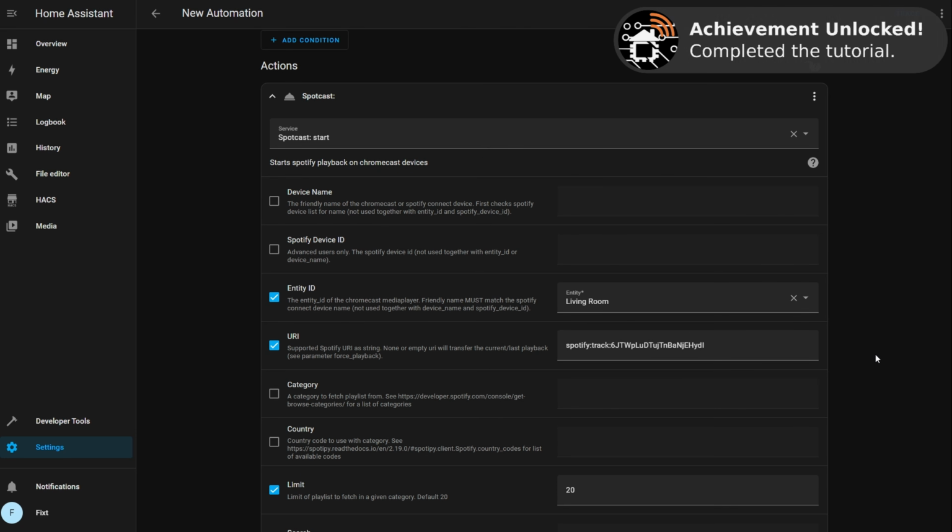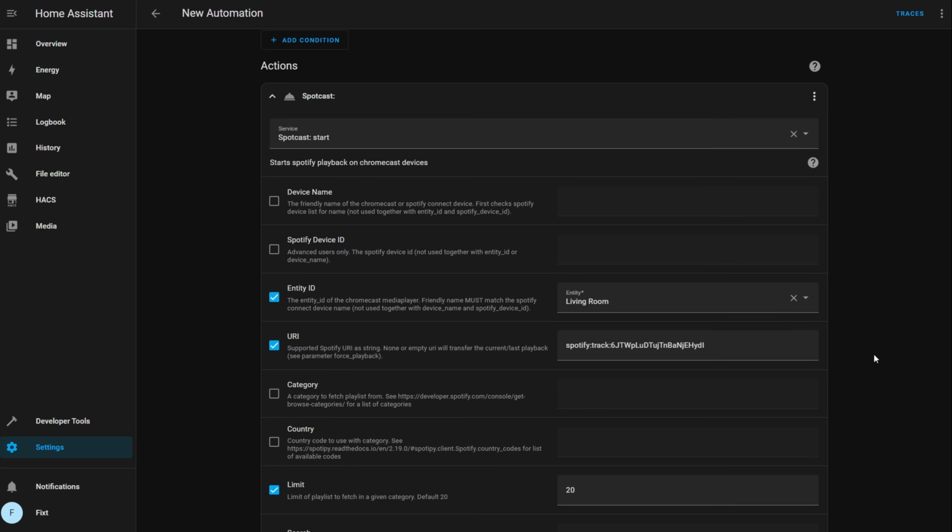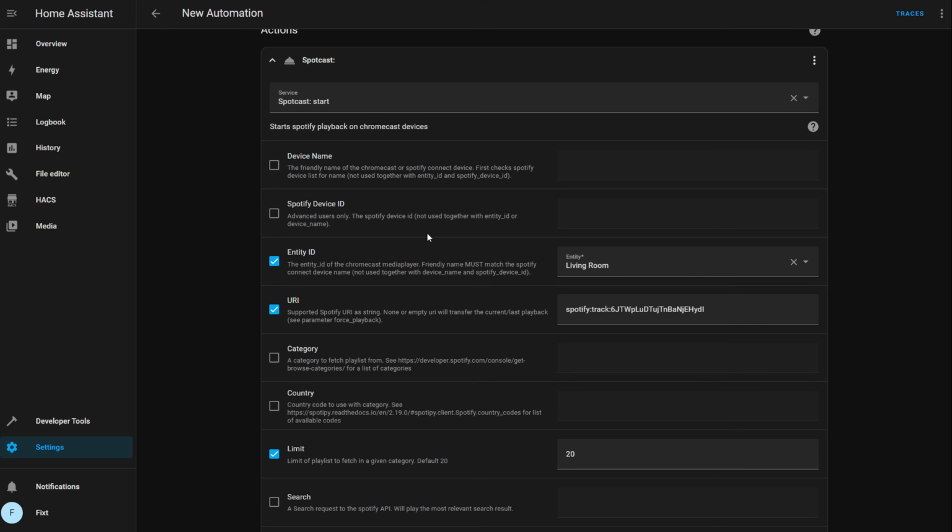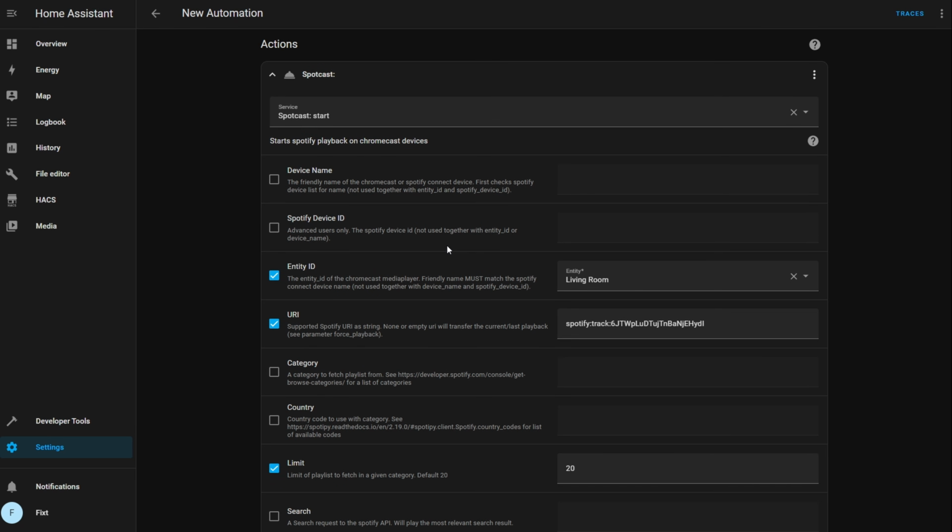For something simple like just playing a song or a playlist, these are the only things that you need to do. But we have more options here, so you can play with them and create an automation that is tailored to your needs. Remember that everything is going to be in the description or on my website. So there you have it.